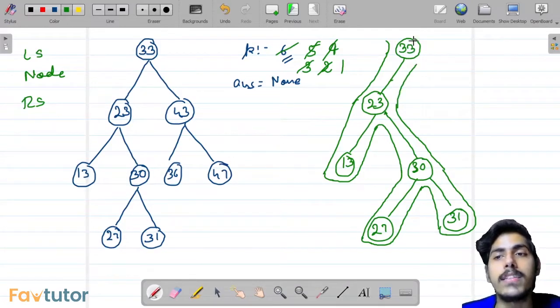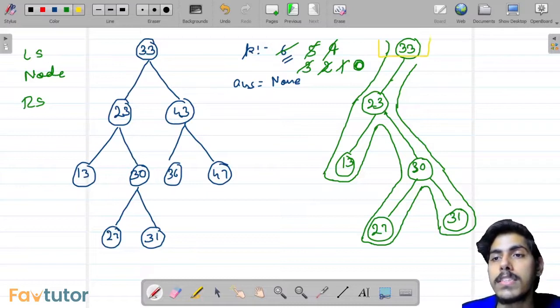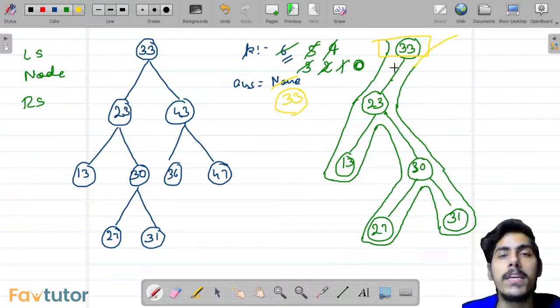Now for node 33, we have processed the left subtree. Now we are going to process the node. Processing the node, decrement k by 1, so it will become 0. Okay, now the k value has become 0. That means this node, node 33, is our sixth smallest element in this BST. So we are going to change our answer to this current node, that is 33. And after this, we are not going to continue our flow. From here, we are just going to return. Whenever the value of k becomes 0, we will simply return from there.